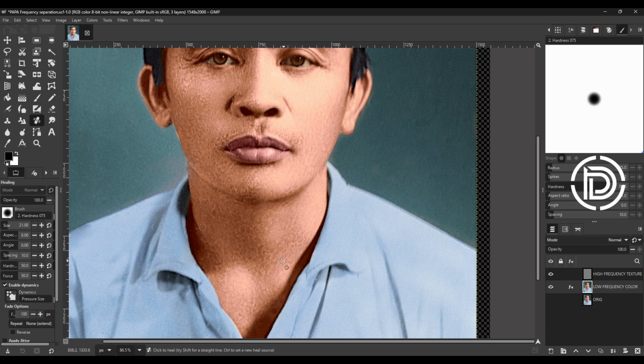Now to grab the sample, you need to press the control, then click. Guys, make sure you set the hardness and the force of your brush. Mine, I set it into 50%. If you want great result, do this slowly and try to zoom in and zoom out to check if there is anything weird going on in the photo, so you can correct. Please continue working on it until you are satisfied with the result.